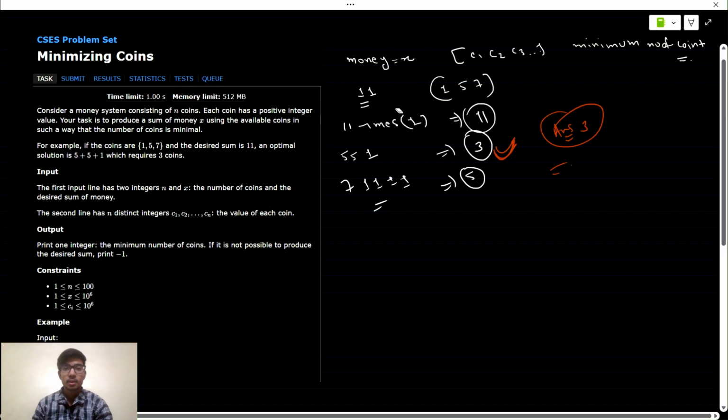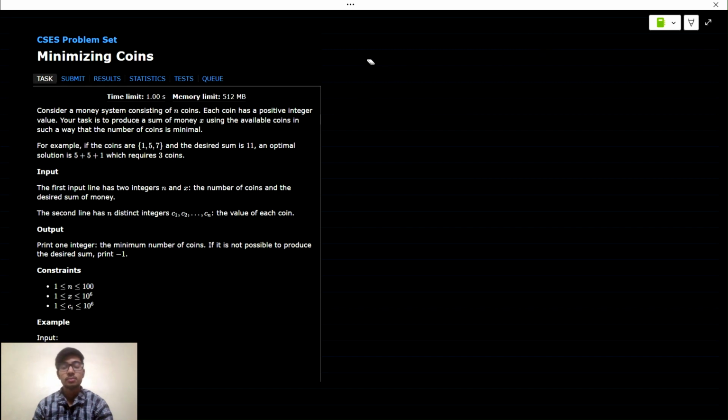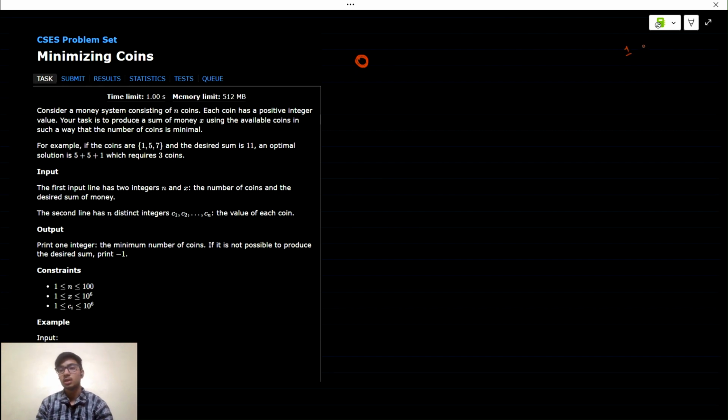Now, first you have to think what is the smallest problem that you can solve. Think about it. Yes, you can solve the problem 0, that you have to construct sum 0 by using the coins. So you definitely are not going to take any coin to construct 0. You cannot take any number of coins. So for F0, the answer is 0.